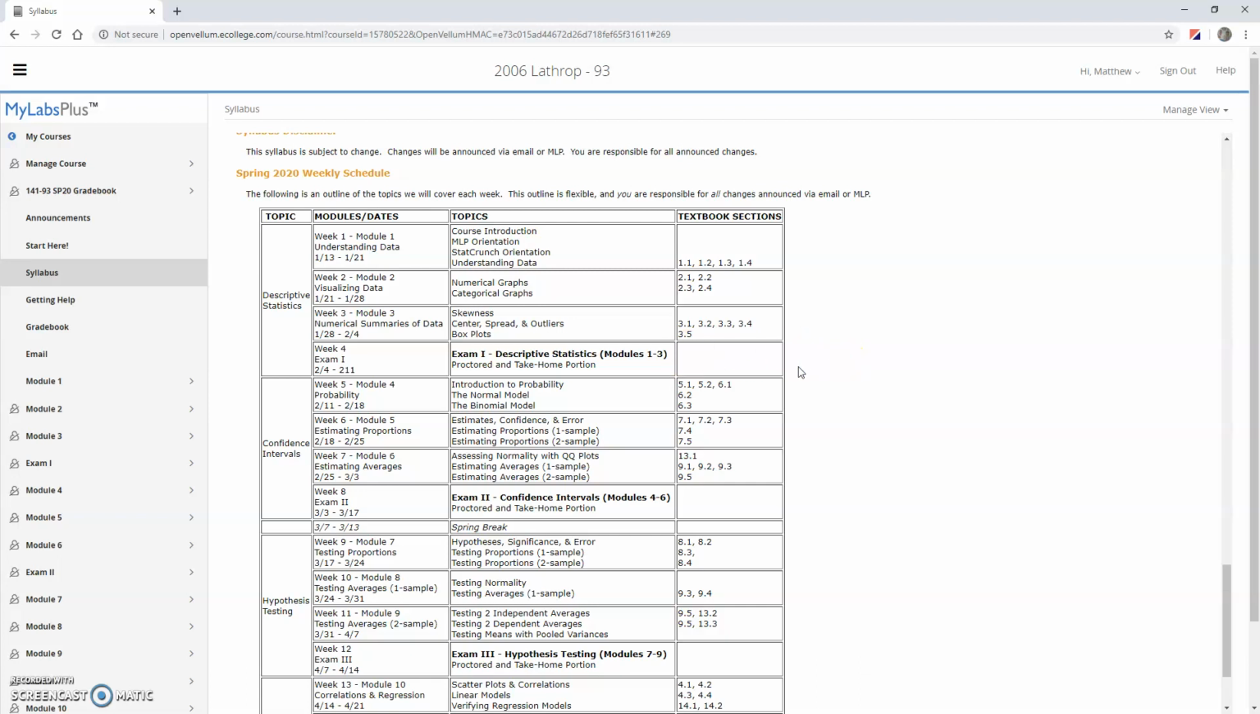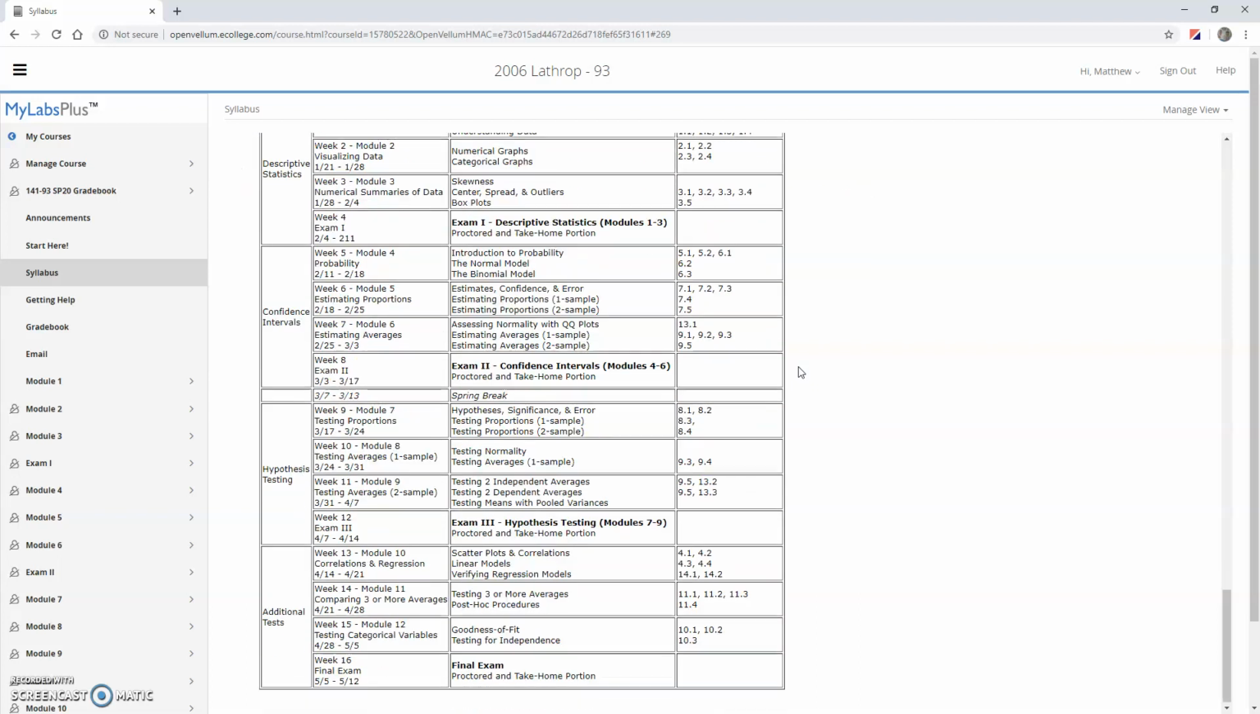It's a good idea to look at some of those exam windows just to make sure that you're going to be around and available during those times. Check the testing center hours ahead of time to find a good day that they're open during the week for you to come in and take that proctored portion. And then make sure you're thinking about setting aside enough time to work on those take-home portions.